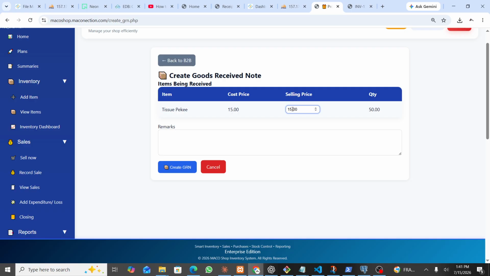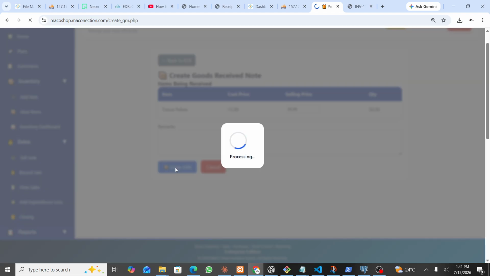Also here you can update the selling price. Since we bought it at 15 shillings, we cannot sell at 15, but maybe we'll sell at 20 shillings. So you just update, and you can also add remarks here if you wish, but it's not a must. So you just create the GRN.